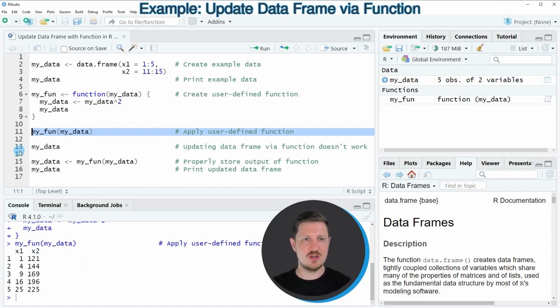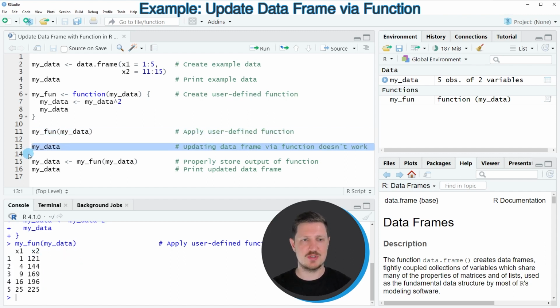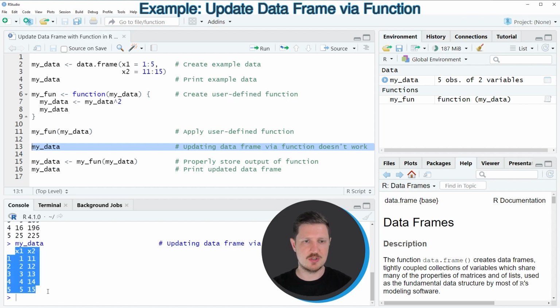However, if we print our data frame myData once again to the bottom in the RStudio console, you can see that our data set was not updated yet, because the values of our data set are still the same as in the beginning of this tutorial.